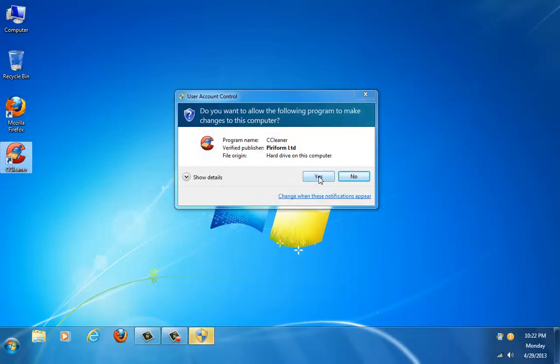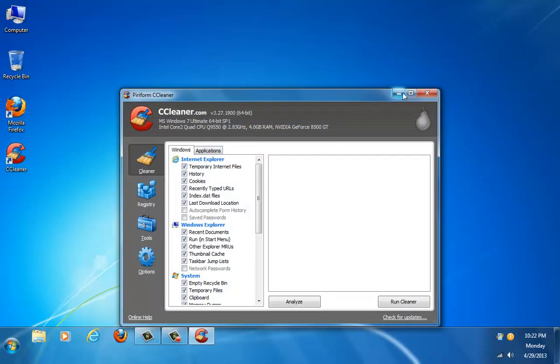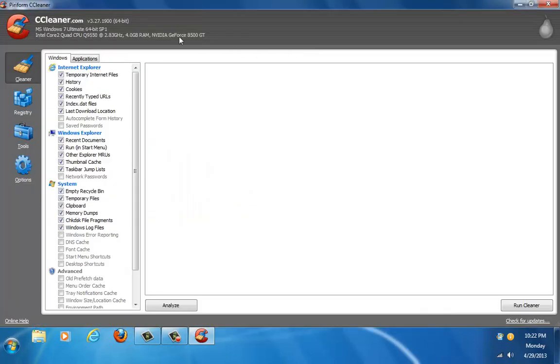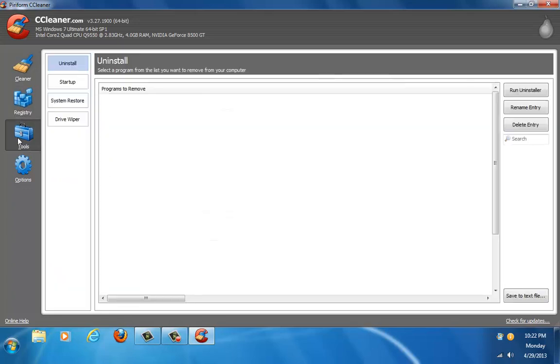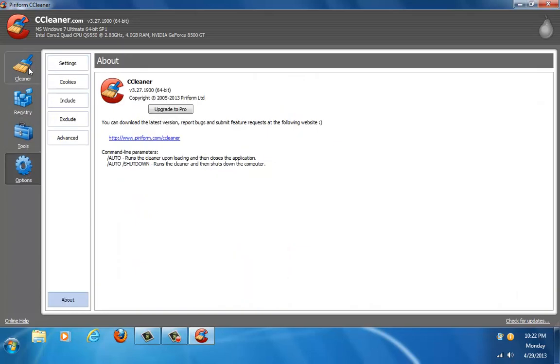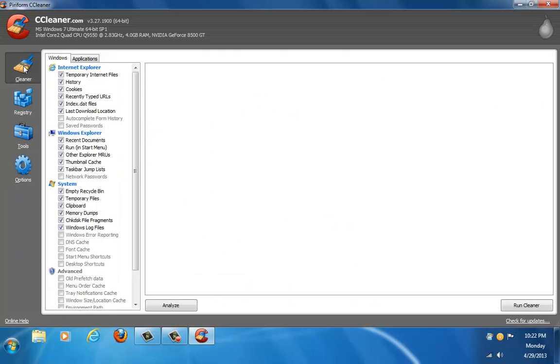Accept the user account control prompt. And here's the main window. As you can see, CCleaner gives you a little bit of information about your system, like it shows here which version of Windows I'm running, what kind of processor I have, how much RAM I have, and a little bit about my video card. Now you got four modules here. You got the cleaner, you got the registry cleaner, you got some tools and options. Now the cleaner part is the main part we want to focus on in this video, cleaning your temp files.